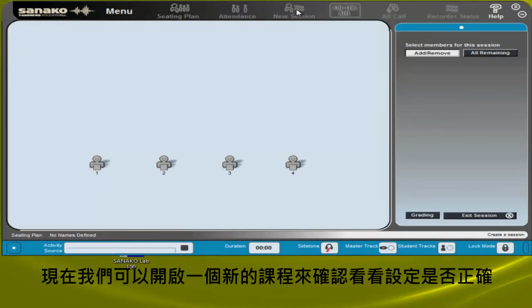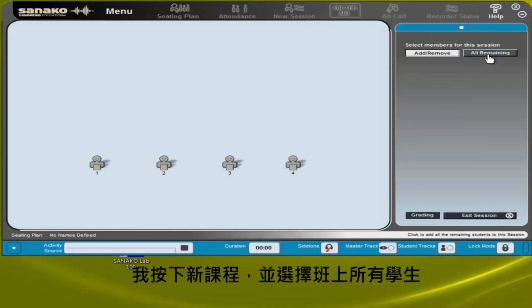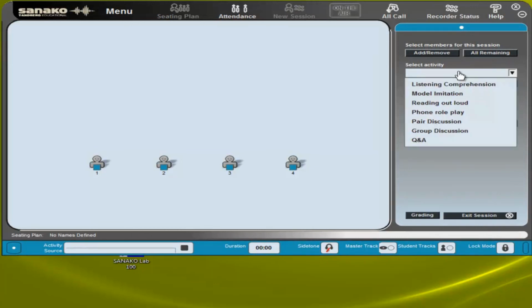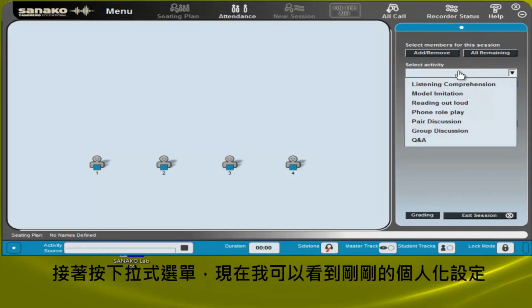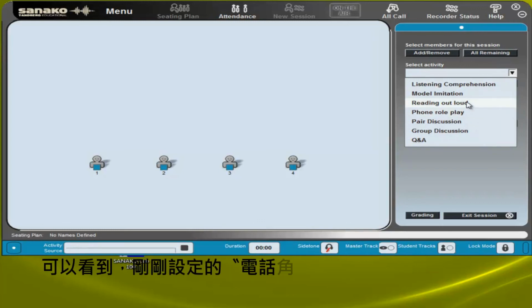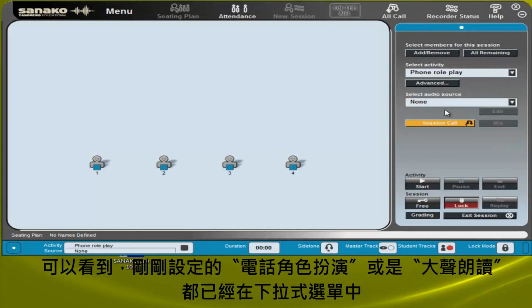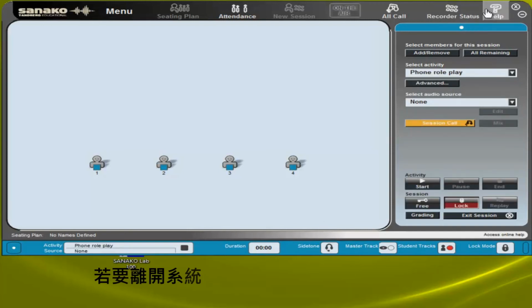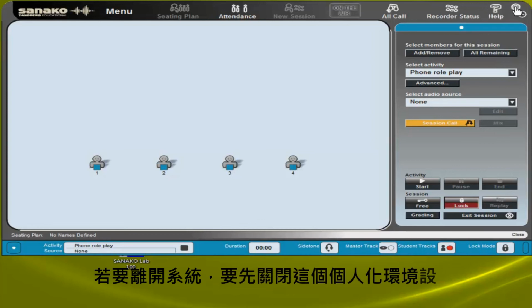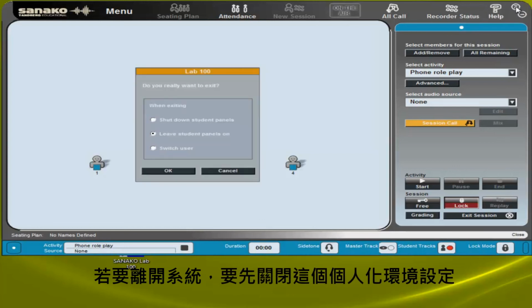As I click Create New Session, select all the remaining students in the class, and then select the drop-down menu, we can now see the personalized settings that I have. So for example, the phone roleplay, or the reading out loud which I edited the names of, and also the list is edited down. What I'm going to do now, before moving out, is to close down the system itself.